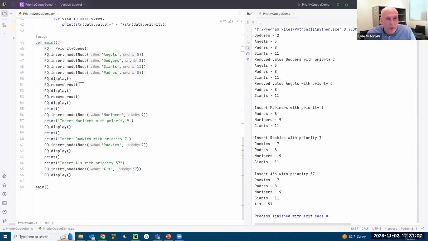Next, we remove the root and display again. So here it says I removed the value Dodgers with priority 2, and here's what I'm left with: the Angels, the Padres, and the Giants. I remove the root again and display, and I get this. Angels gets taken out. We're left with Padres and Giants. Now, I'm going to insert a node. Let's say I insert the Mariners, and they have a priority 9.